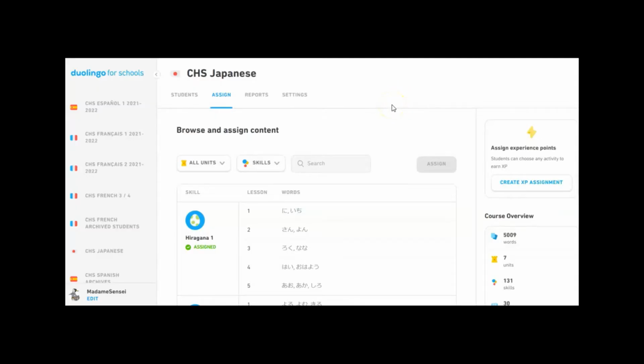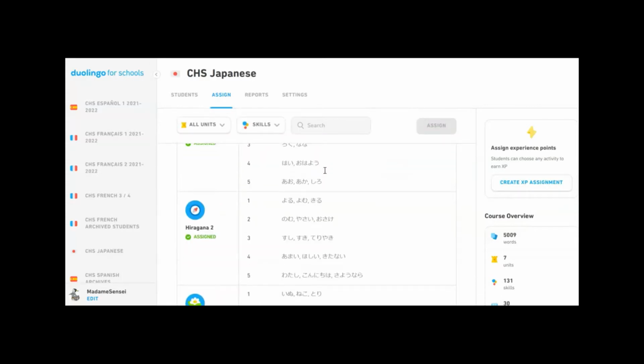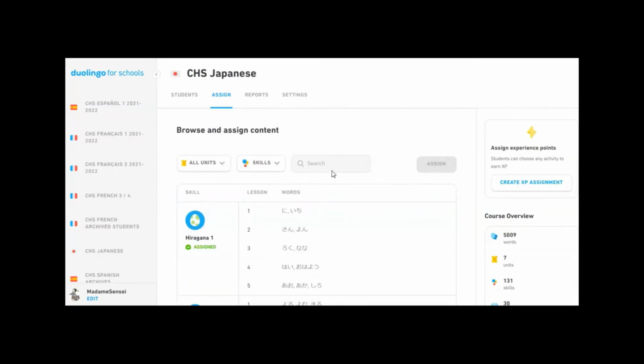So here we are in Duolingo for schools. Normally your landing page is going to be right here on students, but I'm lazy and I don't want to blur out all my students' names. So I just went ahead and clicked on assign, and this is where you're going to be with assign. By default, you're always starting with skills. If you use your middle mouse wheel or click somewhere on the page and then use your arrow keys, you can scroll through this.